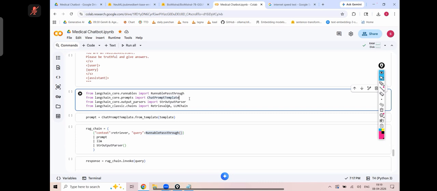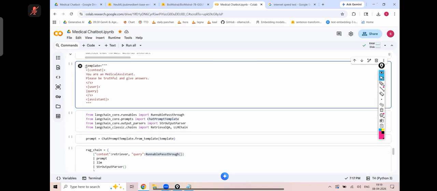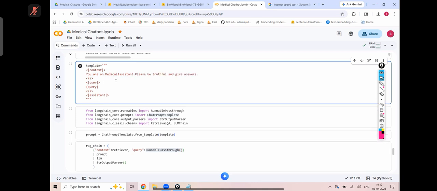So here we are going to use the template. I'm going to create one template. What is the template? The template is nothing but context. This is the context. I have written the context like this: you are a medical assistant, please be truthful and give the answers properly. Starting, I have given the context in this way.